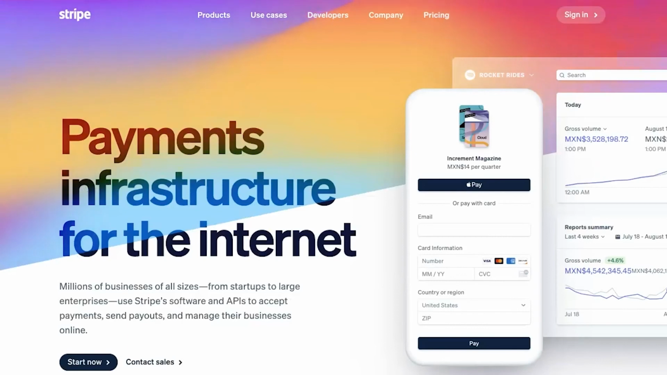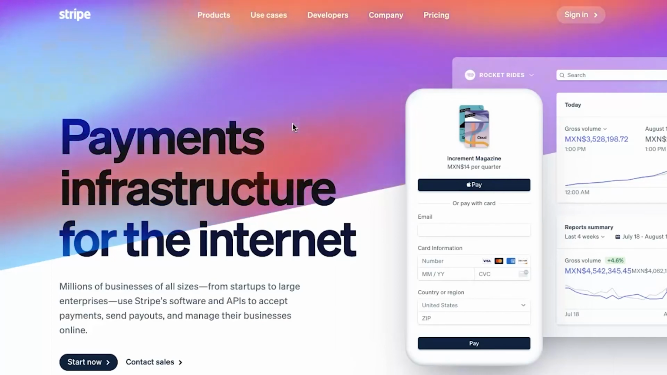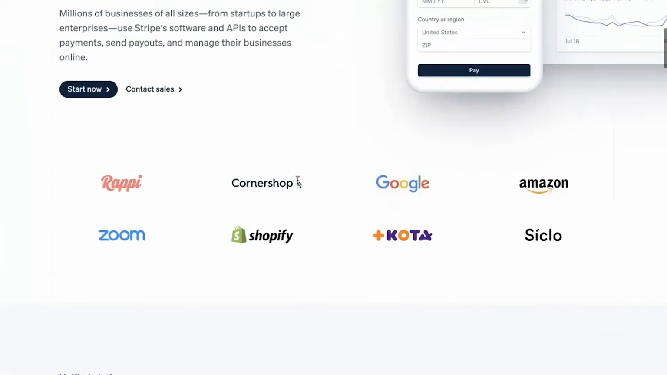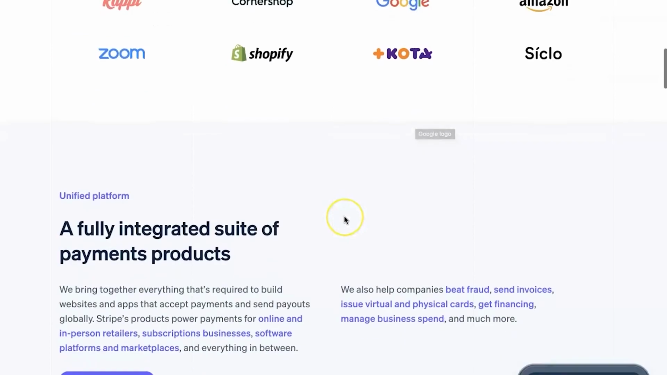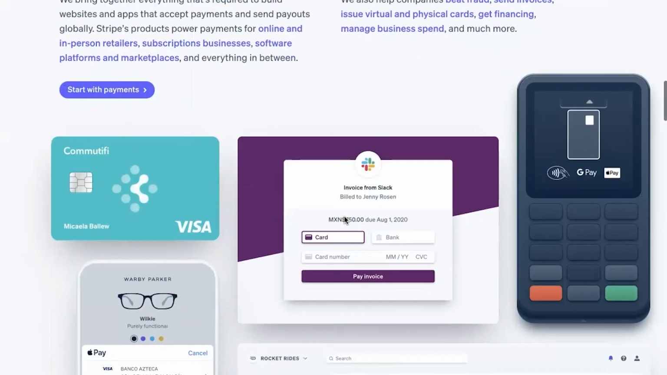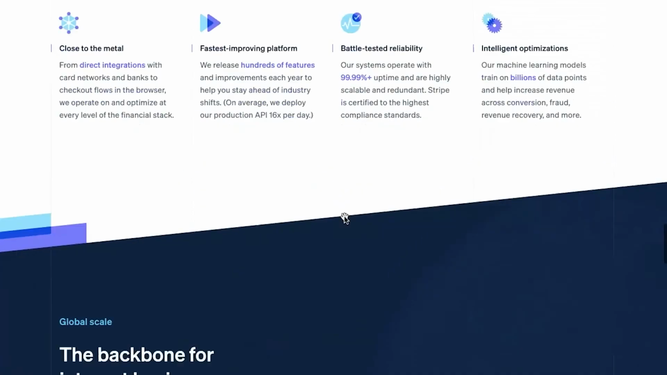Now, let's jump over to the one that I personally use on my e-commerce websites. It's Stripe. Stripe is a very, very reputable payment processing company, and they refer to themselves more as a platform or infrastructure for payments on the internet used by all sorts of shops. You see Google on there, you see Amazon, Zoom, Shopify. It really is one of the premium solutions out there.